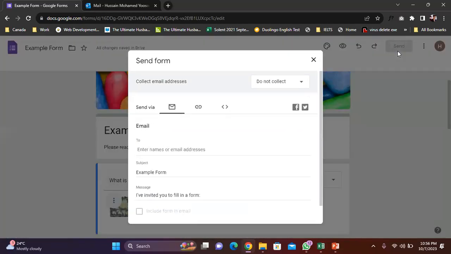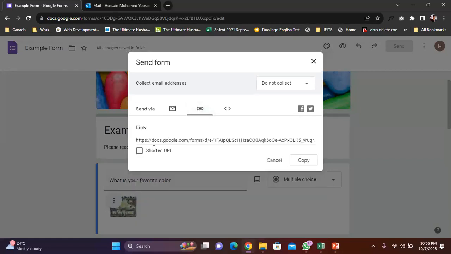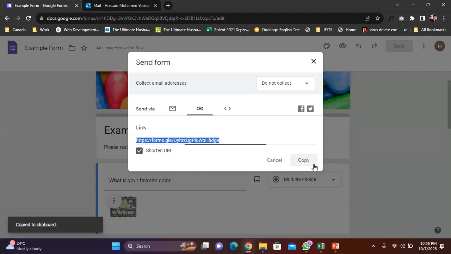You click send. Okay, so if you want to collect their emails, you can say yes, verified, or respondent input, or do not collect. You can select any options you want. You can send it as email. You can copy the link, and you can click shorten URL. So see, it will shorten the URL for you. Copy this and send it to people.